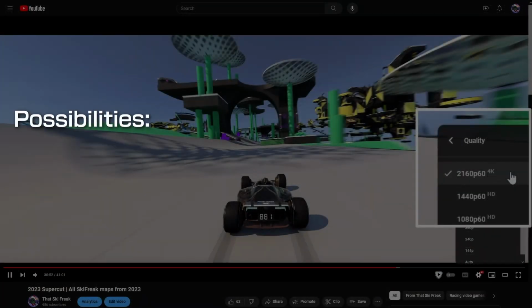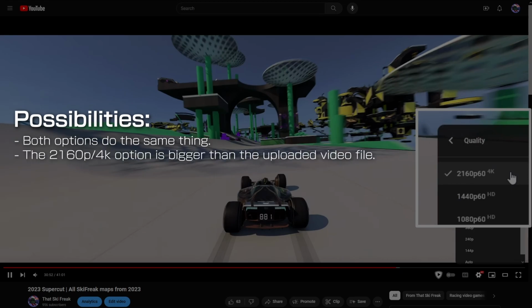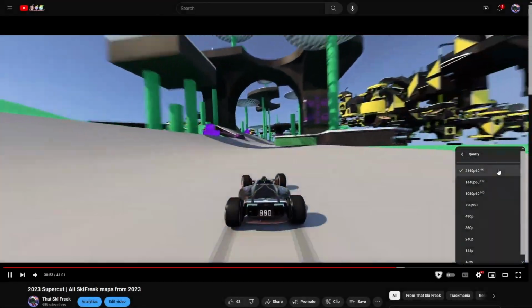If YouTube is giving me a choice between 1440p and 4K, then are both resolutions exactly the same despite being different quality options? Are more pixels being created from thin air in the 4K option? Or is YouTube lying, and the 1440p option isn't 1440 pixels in height? Well, it turns out it's the latter.